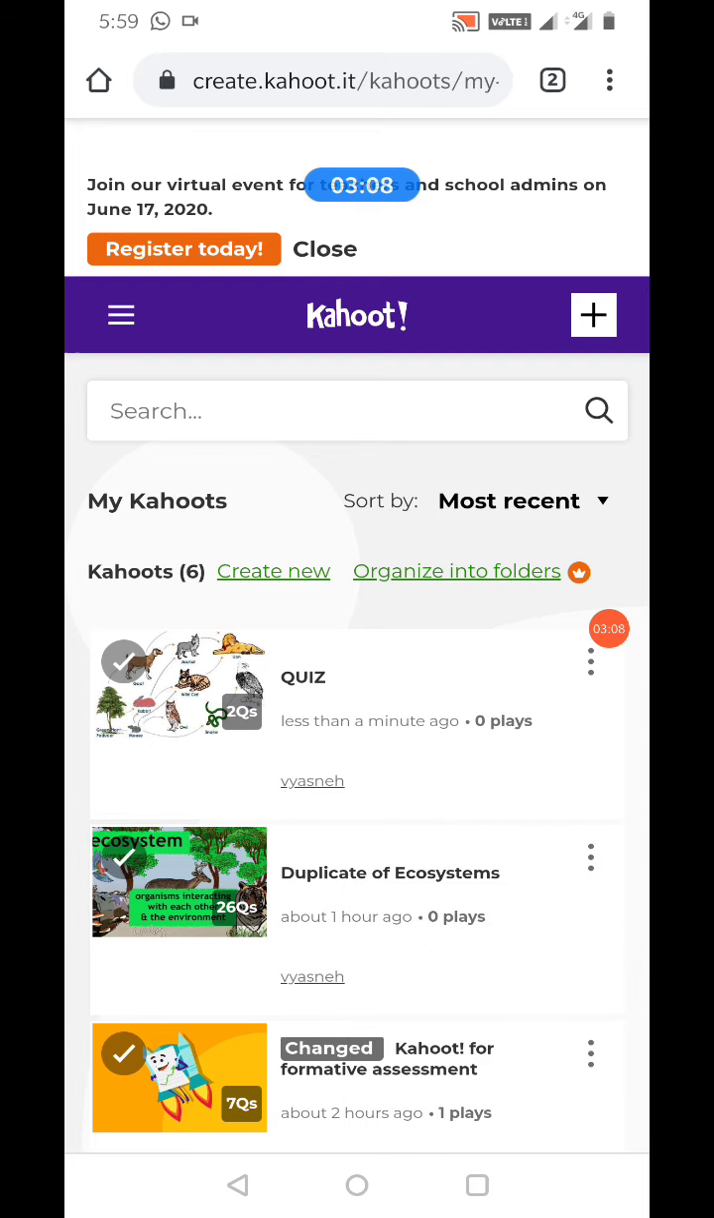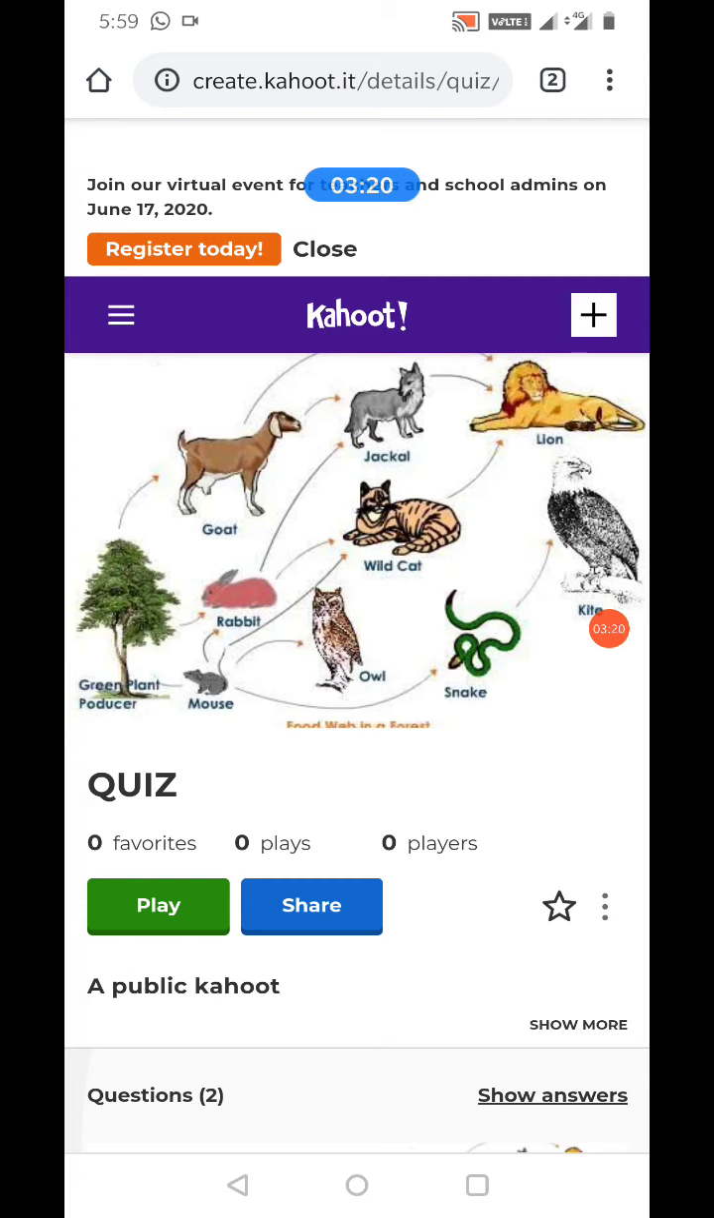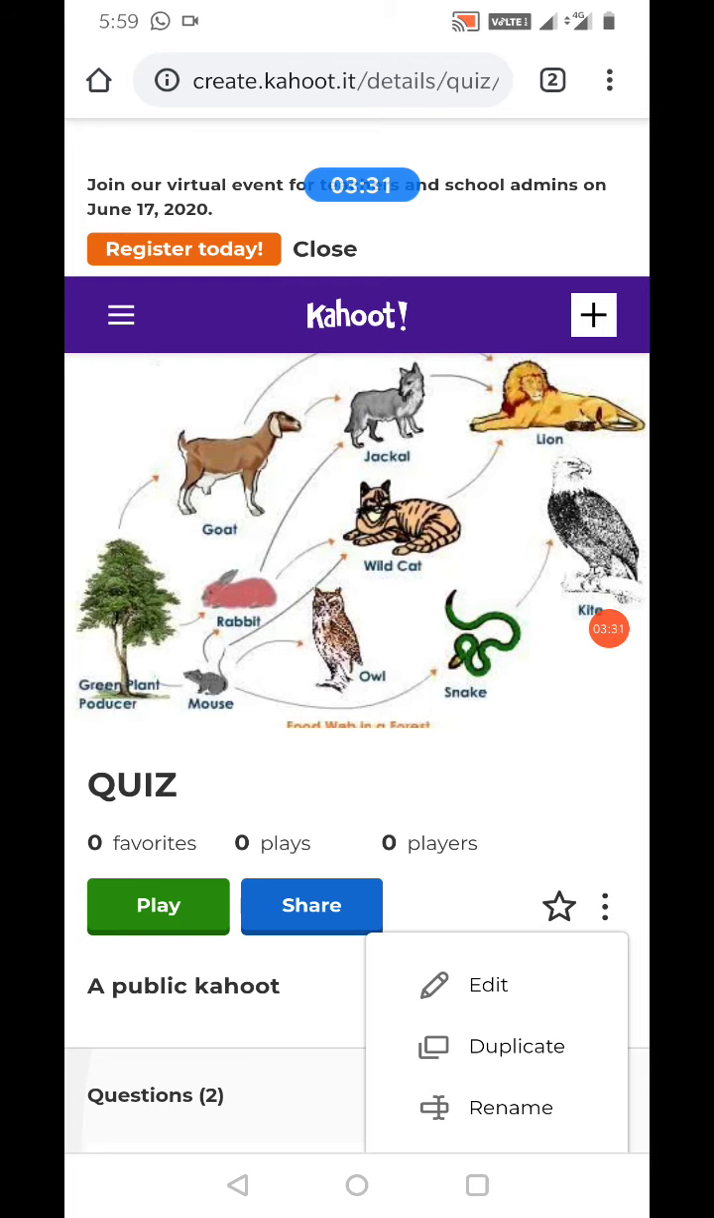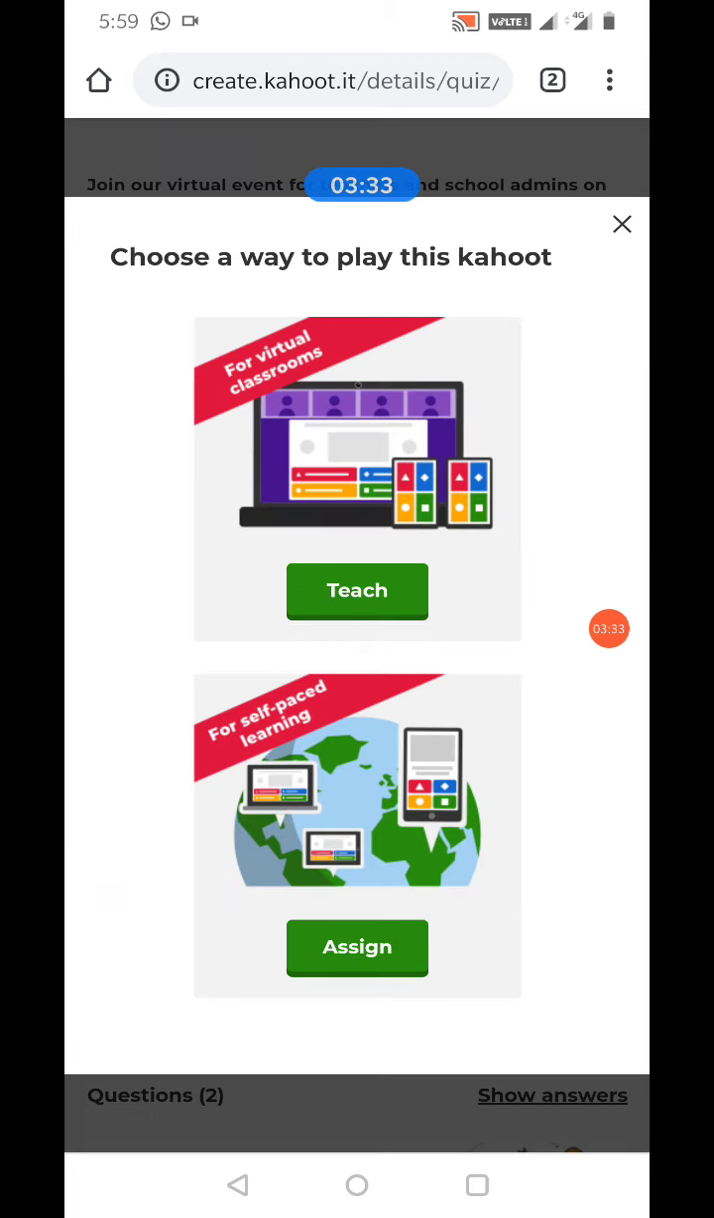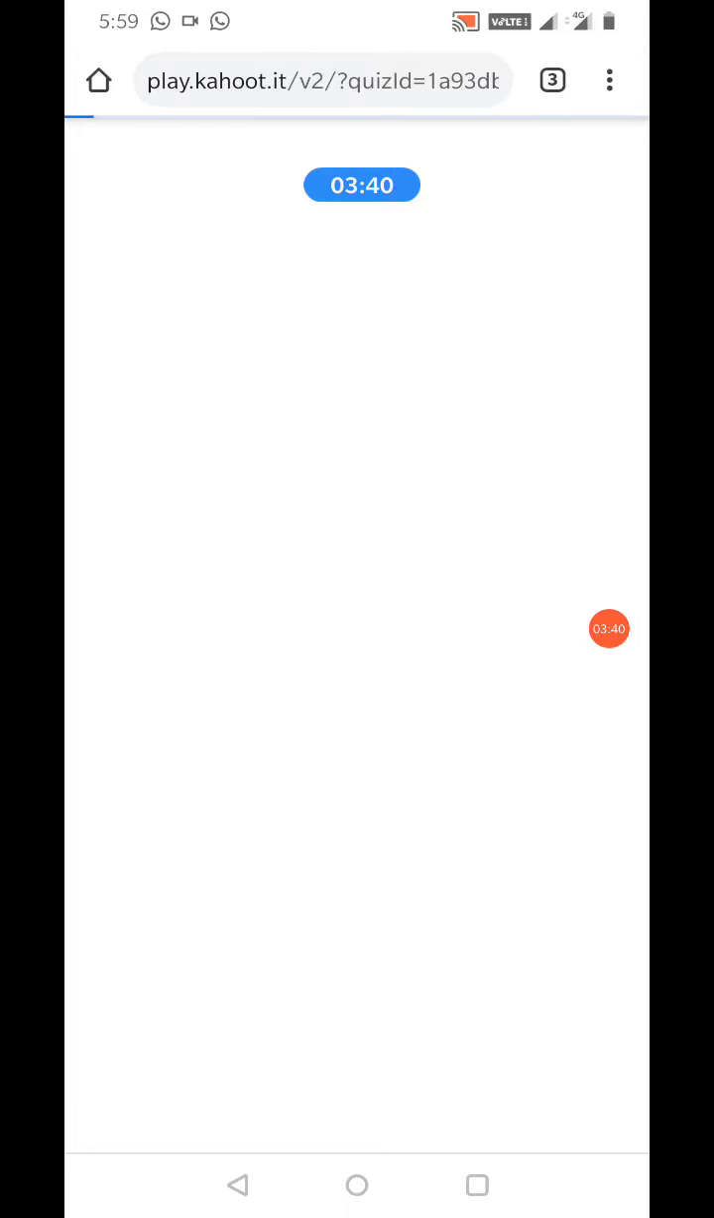Okay, now how will students play it? So now I want students to play it, so I will click on quiz. Now play. Either I can share it so they will play, but the problem is that we both should be online, so better we click on play. One more thing, if I want to add it, I can add it from here also. Okay, when you click on play, it asks you 2 things, teach or assign. Okay, so first we click on teach.